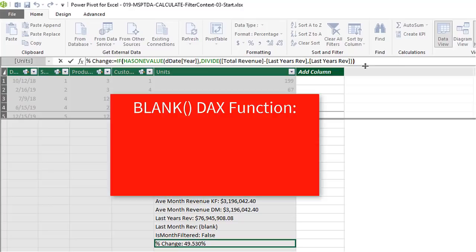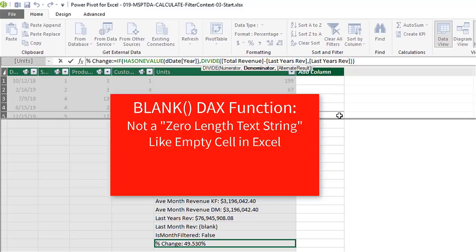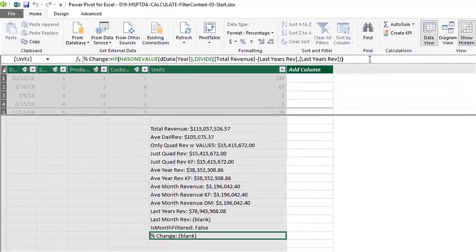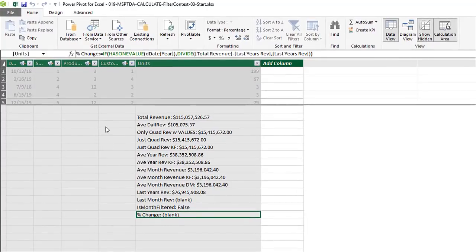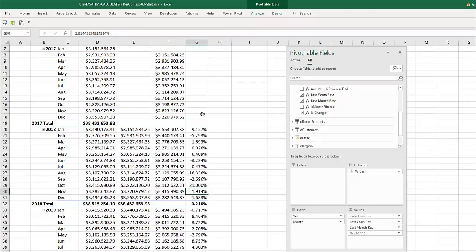Close parentheses. And by the way, the blank, and we mentioned this earlier, the blank is not like a double quote, zero length text string that we use in Excel. That's actually considered text. When we use the BLANK function or use the third argument in IF or the third argument in DIVIDE, it actually puts blank in, which is like an empty cell or a null value. It is not a zero length text string. So when I hit enter, over here I see blank because, of course, there's no external filter context, so it's seen all the years. Over in our pivot table, there it is. Blank. And also blank up here.